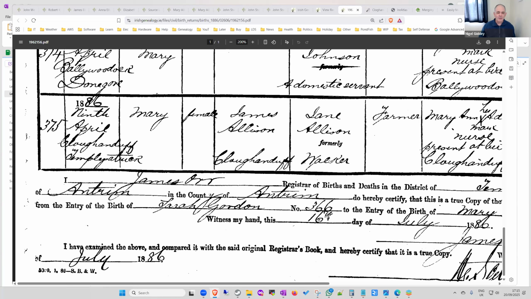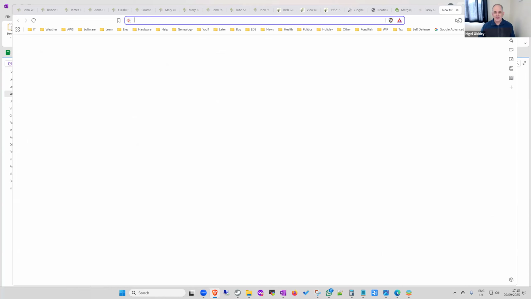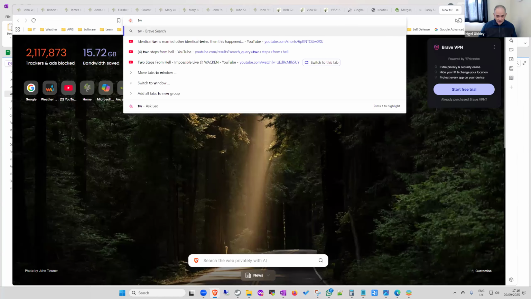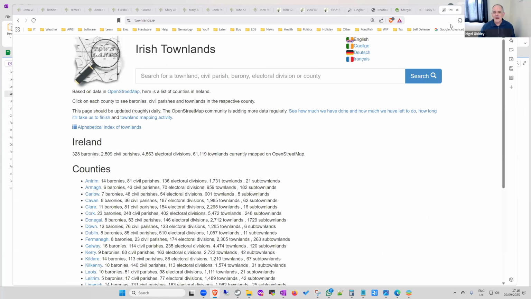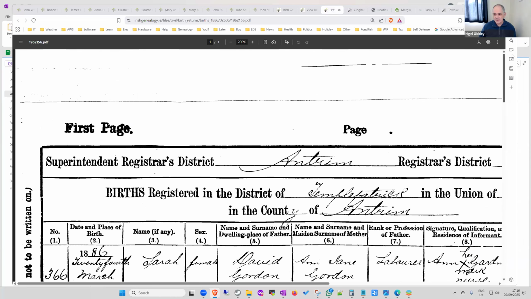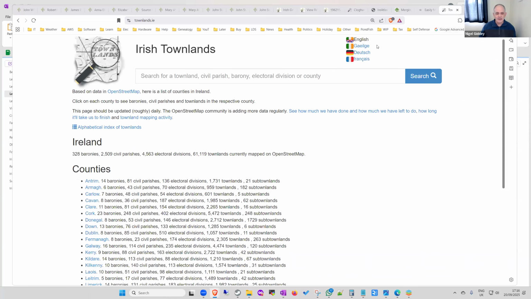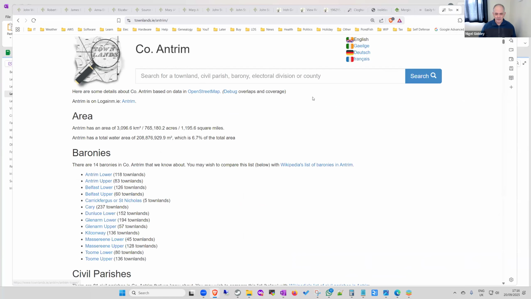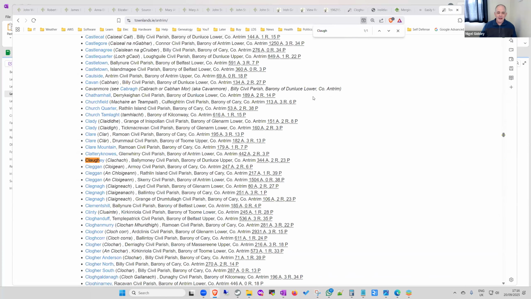And for good measure, I wanted then to try and find Cloghanduff, so I went to townlands.ie to actually try and find that. And I didn't have success initially. Let me go back to the original record. If I go to the top, the civil registration, this says County Antrim. So I went to townlands.ie. I went to Antrim and I typed in CLAUGH because that's what it looked like to me. And I didn't find Cloghanduff.